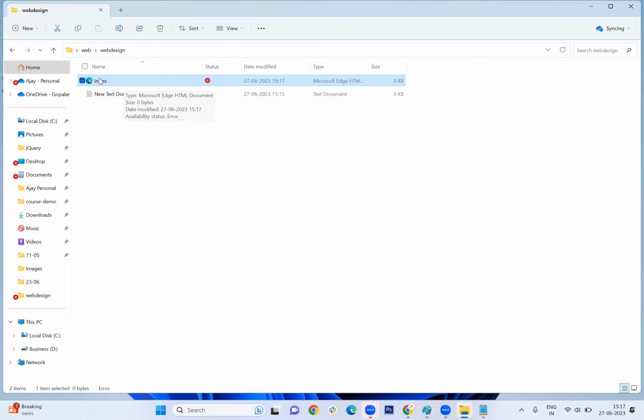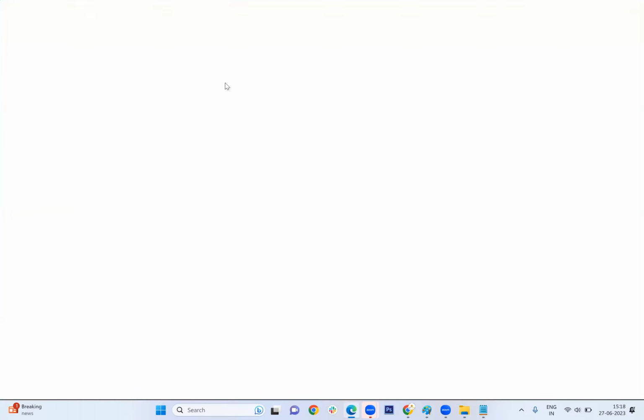It will open in the default browser. Suppose in my laptop, Microsoft Edge is the default browser. So that's why when I created the HTML page, I got Edge as my icon here for my HTML page. So now if we double click on it, the page will open with Microsoft Edge. So let us double click. So now we can see this page in Microsoft Edge.